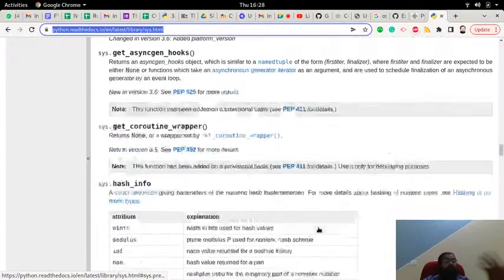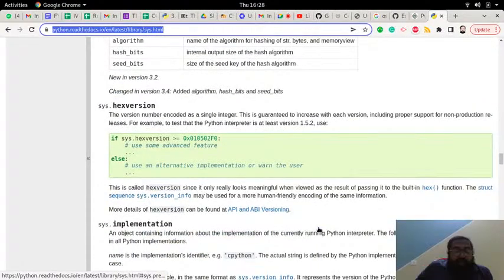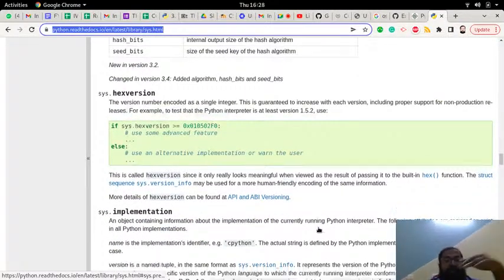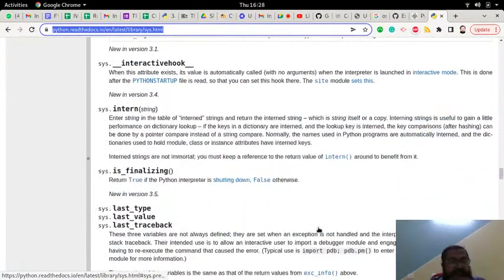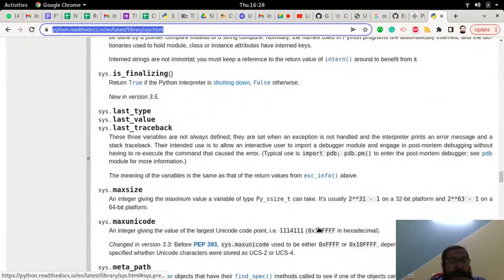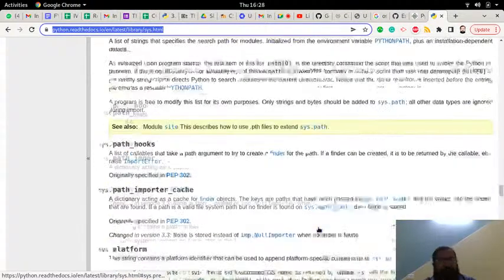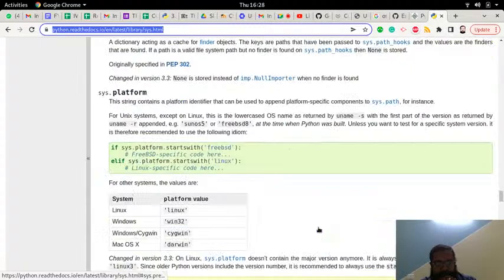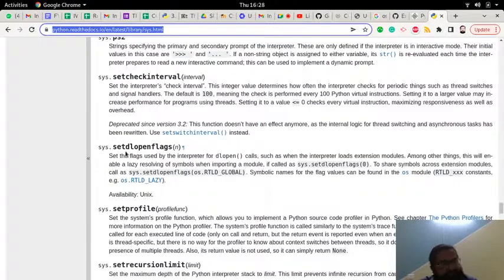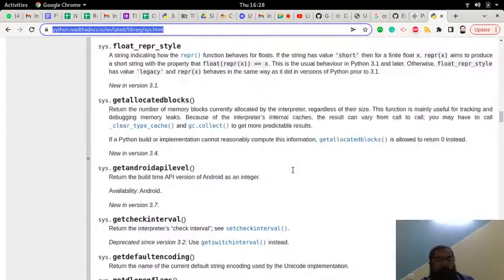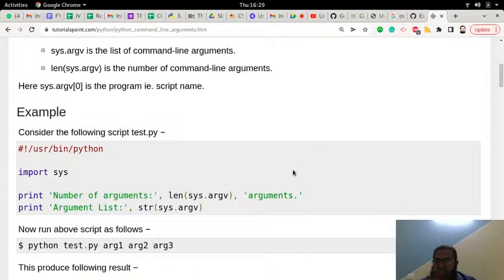Now you may ask me, sir, there are a lot of things here to learn. Yes, there are a lot of things here to learn, but at least go through all the function names and try to understand what each is. These are all methods for this sys module. Okay, now that's it for today.